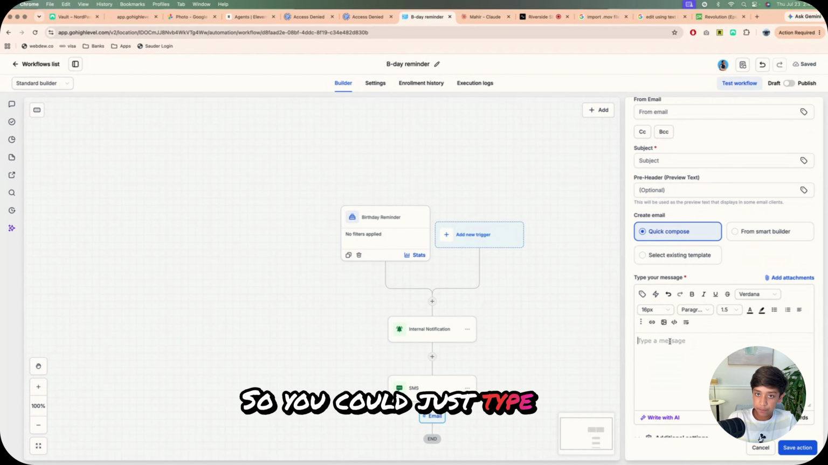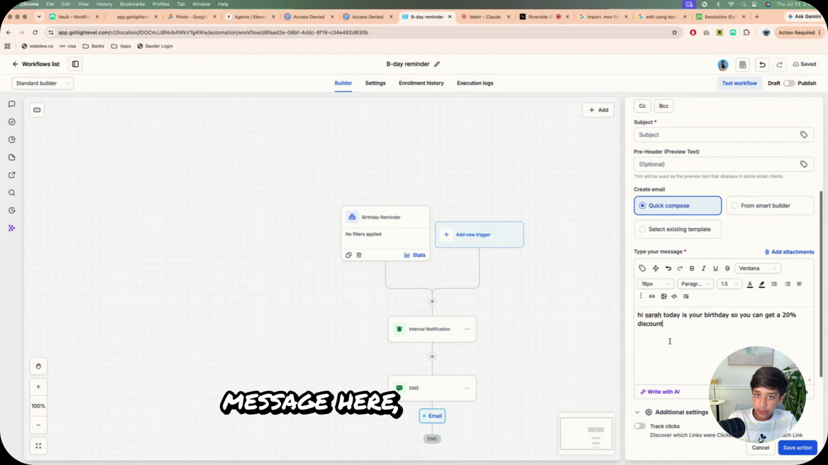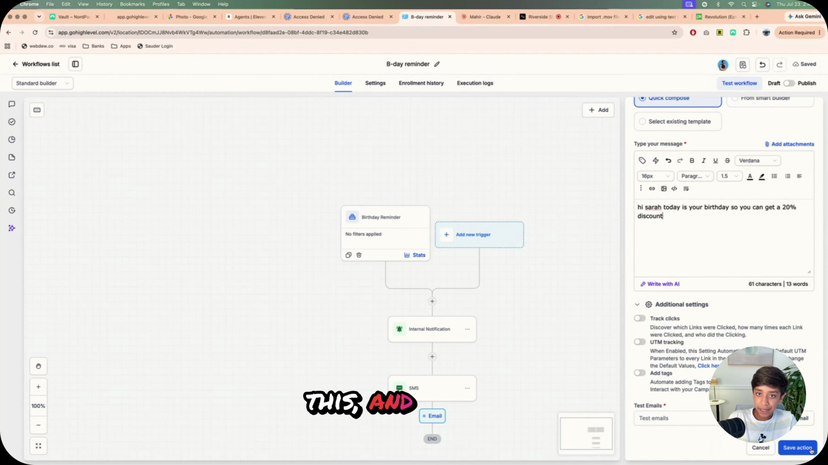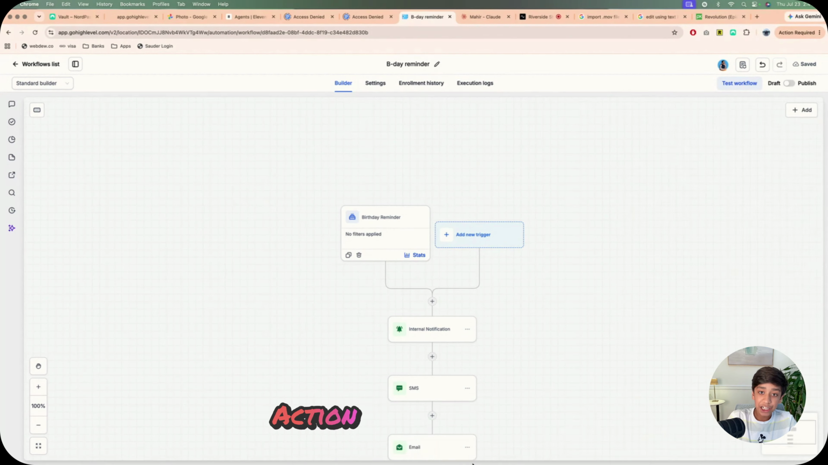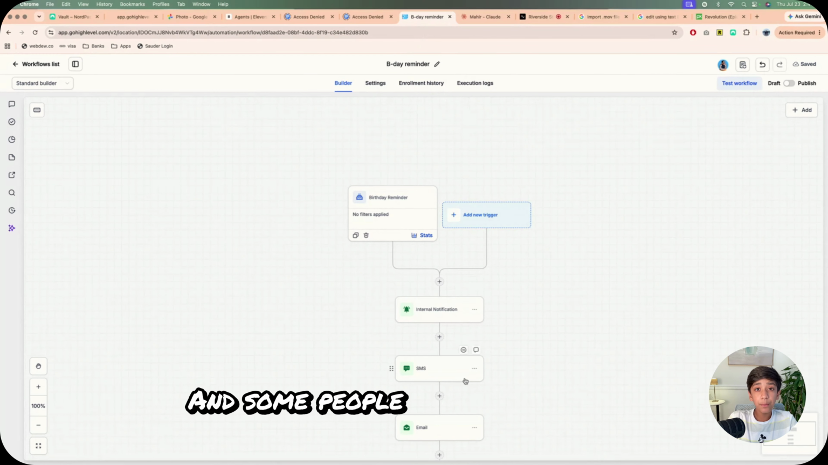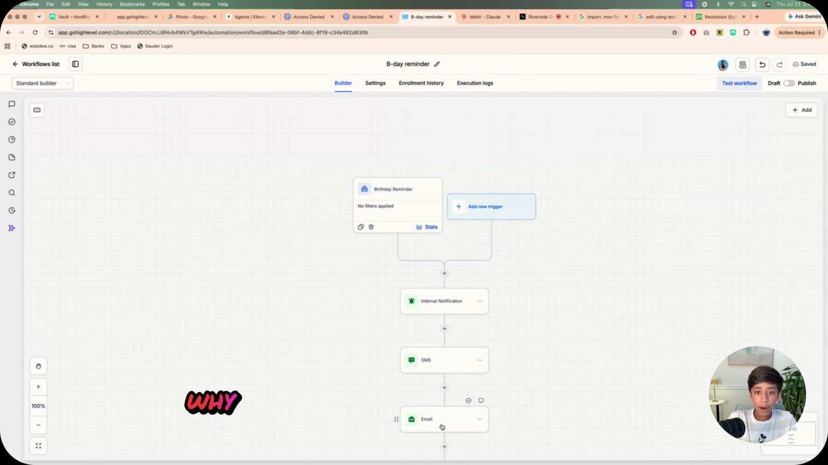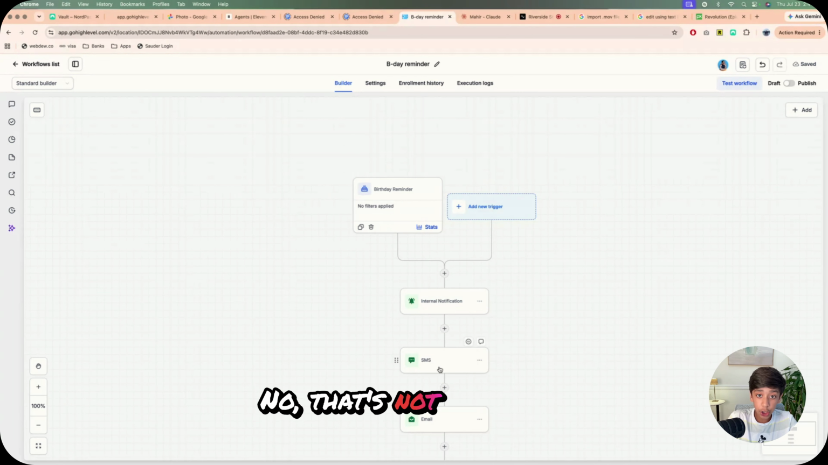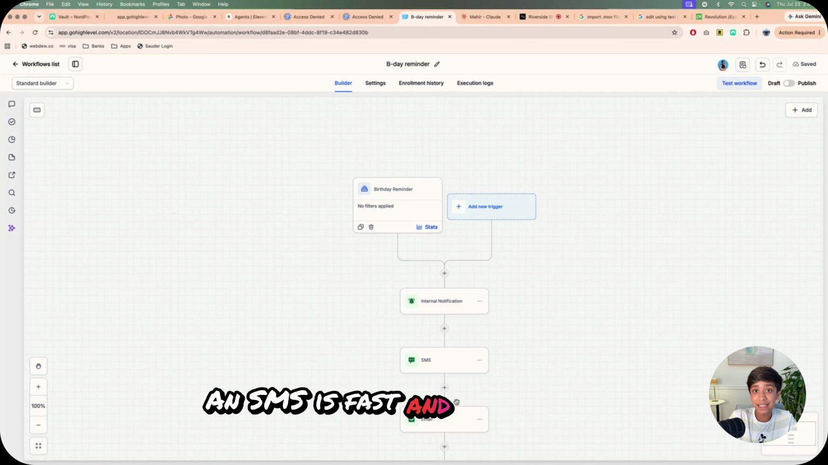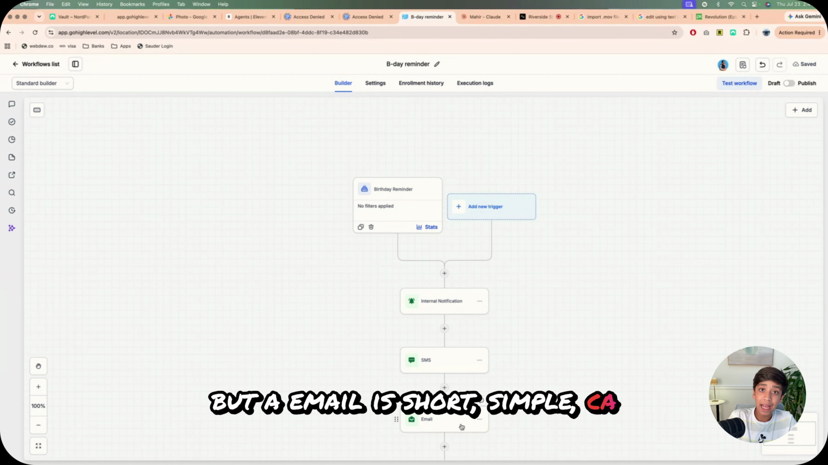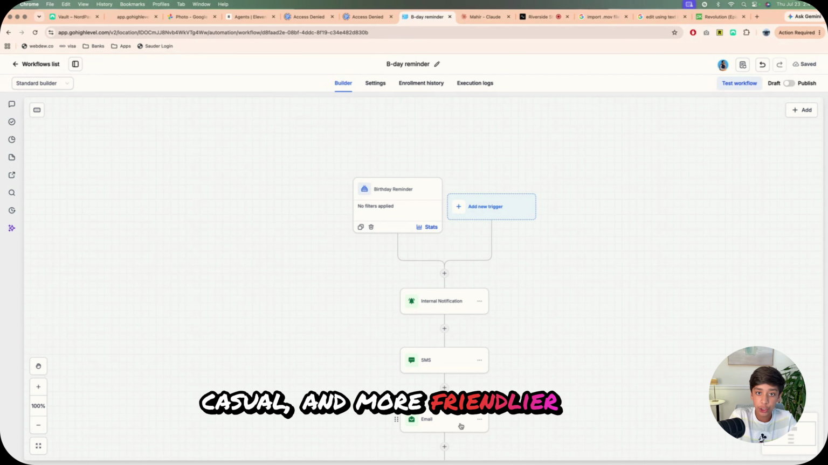So you could just type her message here, something like this, and do Save Action just like that. Some people might also think, why are we also sending an email? Wouldn't that be annoying? No, that's not annoying. An SMS is fast and easy to read, but an email is short, simple, casual, and more friendly than the SMS.